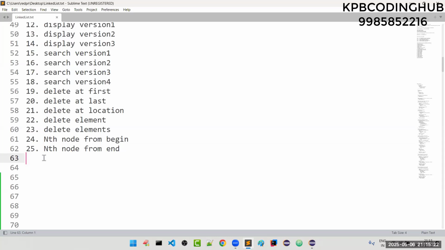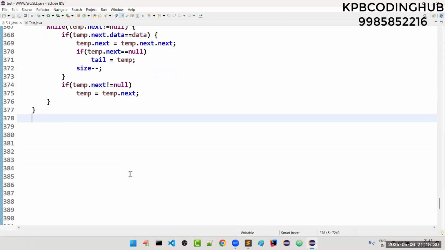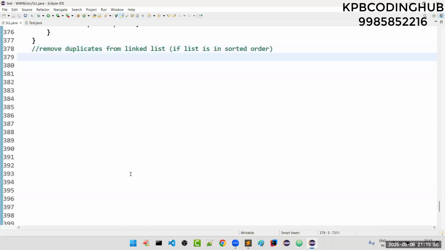What are those operations? Sir, the first one, I want to remove duplicates from a linked list. But is it possible to remove the duplicates? Actually, there is a lengthy code. But here I am explaining that if the list is in sorted order, then only we can remove the duplicates easily.